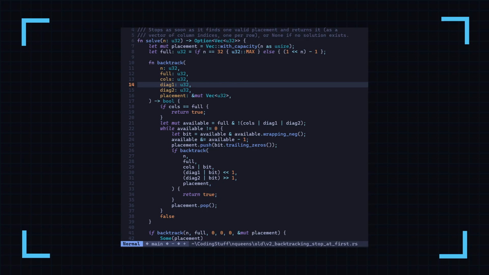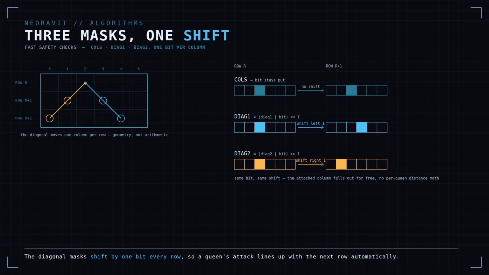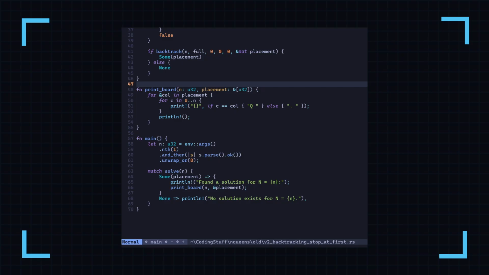previous row. To make the "is this square safe" check fast in this version, instead of looping back over every previously placed queen and comparing rows, columns, and diagonals, I track the danger zones with plain integers, using each one as a set of bits. 3 masks, columns, diagonal 1 and diagonal 2, 1 bit per column, with the diagonal mask shifted by 1 bit every time we move down a row so that a queen's diagonal of attack automatically lined up with the next row down. No distance math required there. And instead of stopping only after enumerating every solution, the search returned true the instant it completed a full placement, so it stopped immediately rather than continuing to explore.